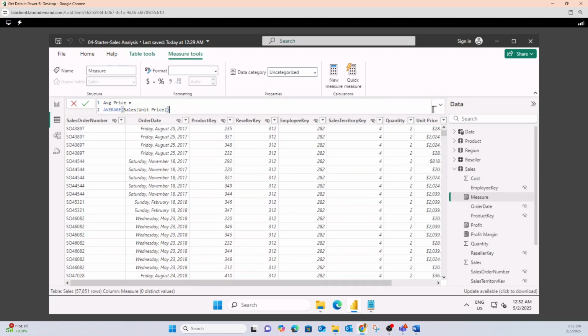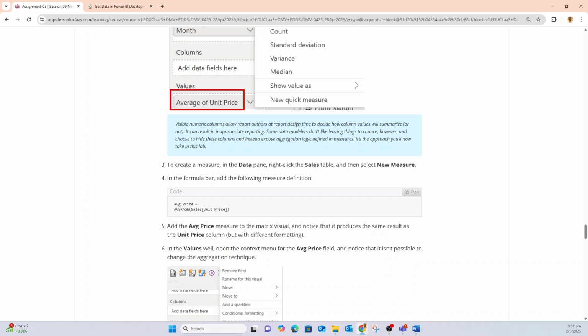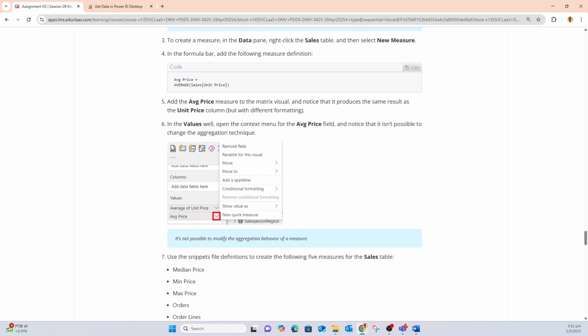Okay, average price equal to this. Calculating. So we have the average price created. Now we're done. Add the average price to the matrix visual. Notice that it produces the same result as unit price. In the value, you drag the average price.